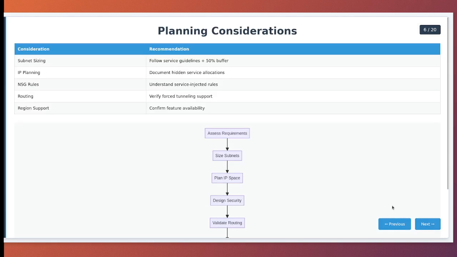Proper planning is crucial for successful subnet delegation. Let me share some hard-learned lessons from production deployments. Subnet sizing is your first and most critical decision.